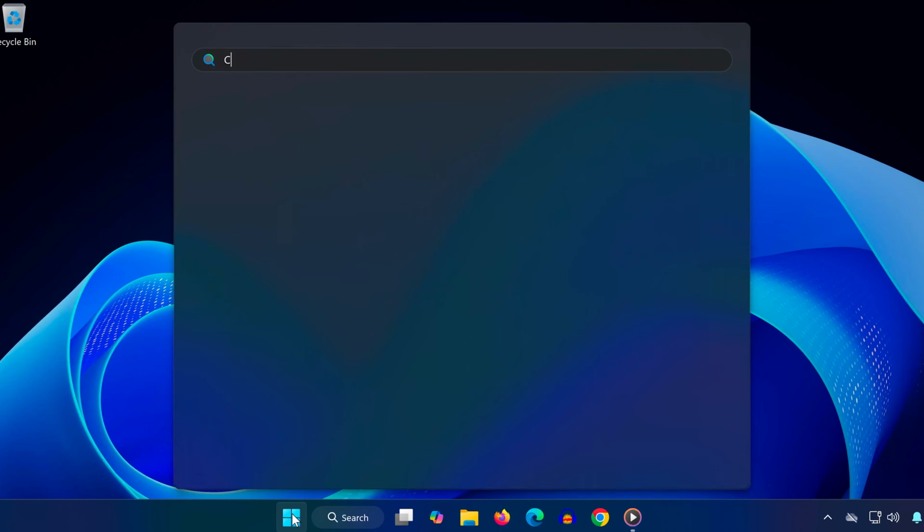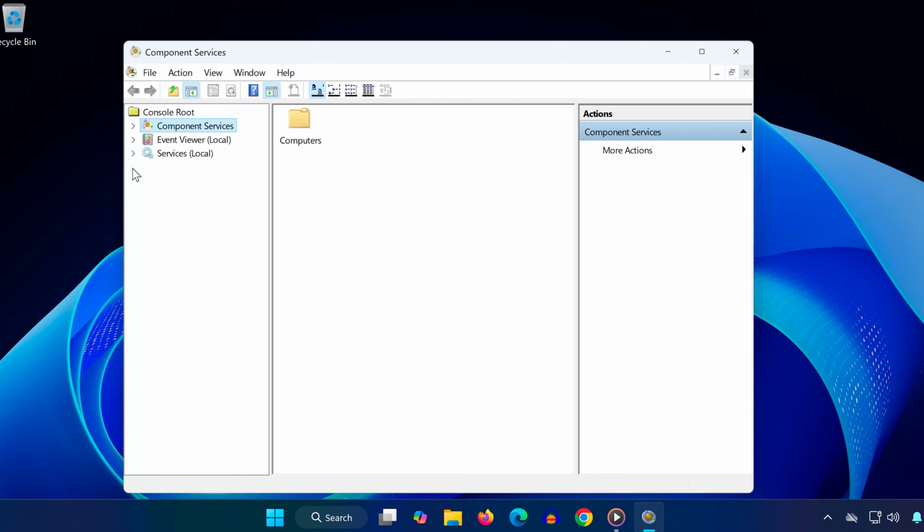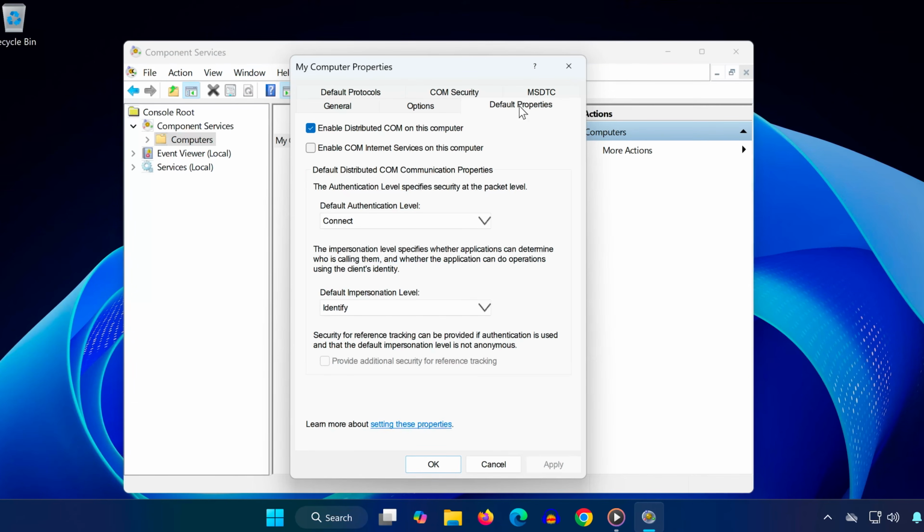Open Component Services by searching for it in the Start menu. In the left-hand panel, expand Component Services. Click on Computers. Right-click on My Computer and select Properties. Go to the Default Properties tab. Uncheck the option, Enable DistributedCOM on this computer.